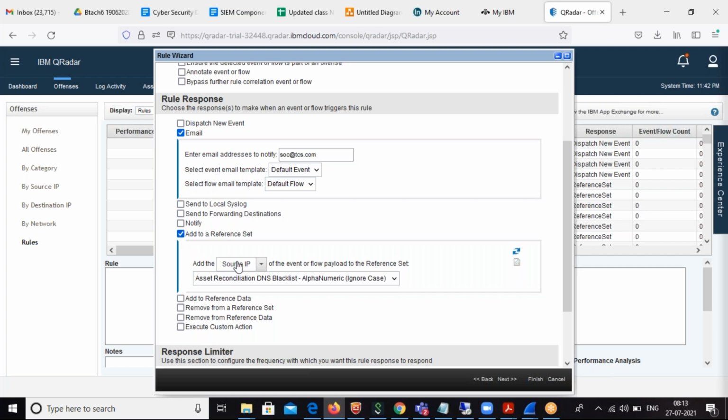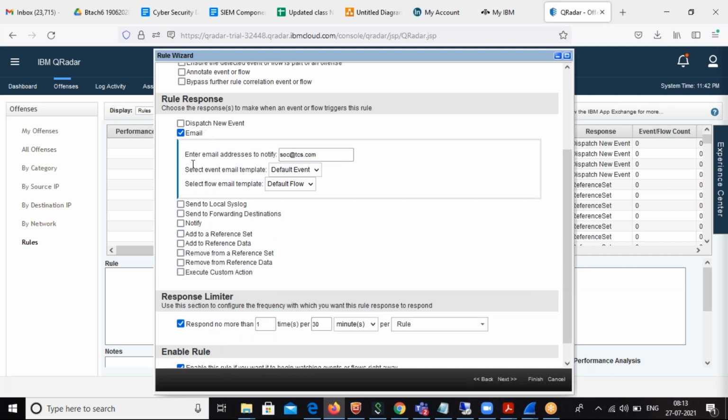So this is the entire question: what is meant by reference set in IBM QRadar? In most cases, as I said, we always choose source IP. Only one of the options is more than enough.